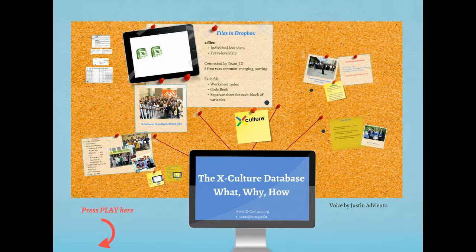Xculture generates immense amounts of data suitable for studying a wide range of phenomena. We're happy to share our data with everyone interested in research. The Xculture database is big and complex and can be overwhelming. This short presentation will help you understand what kind of data we have, why we share them, how to navigate the database, and how to use it for your research.